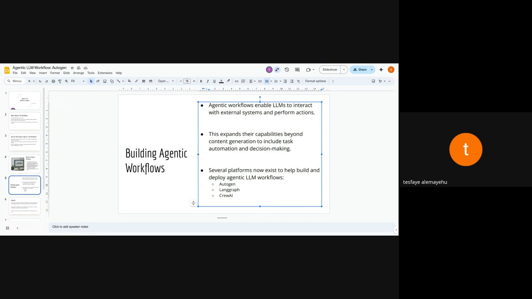Out of these three, AutoGen is the most matured, and it has been here a long time. We will be focusing on that because we as a company have also been working with AutoGen. We also work on LangGraph, but today we will only be seeing the AutoGen part.